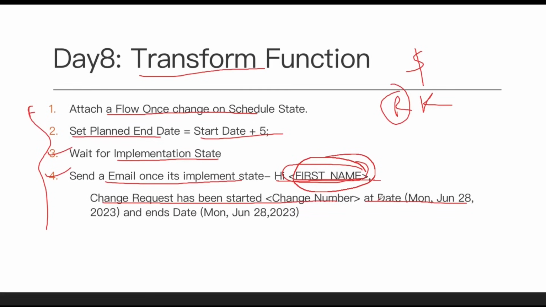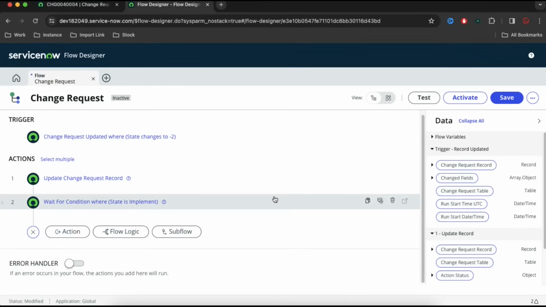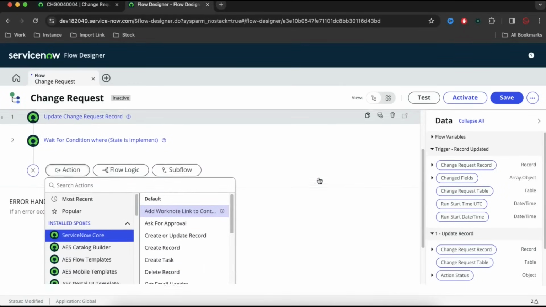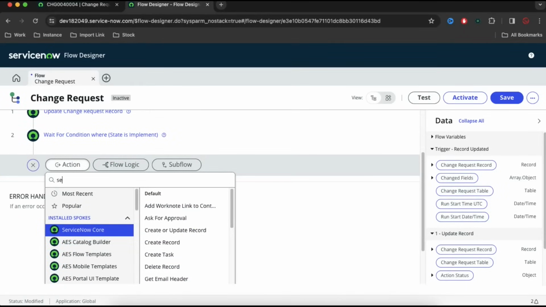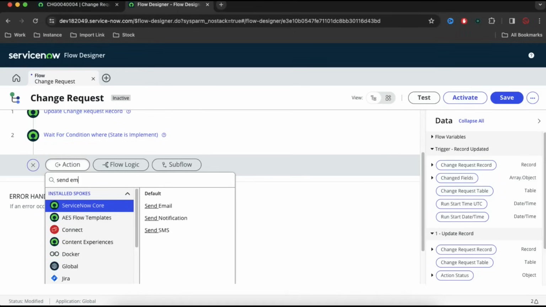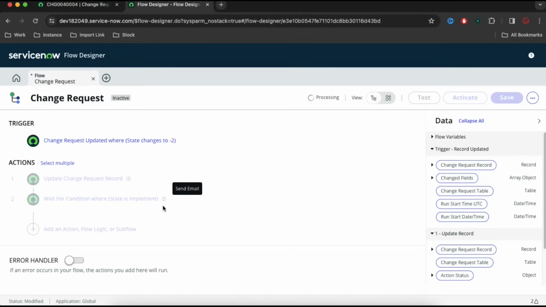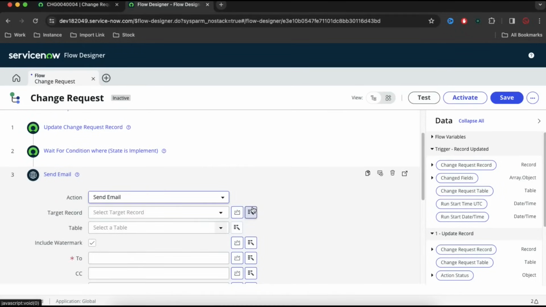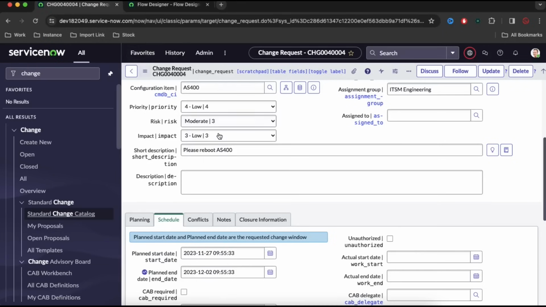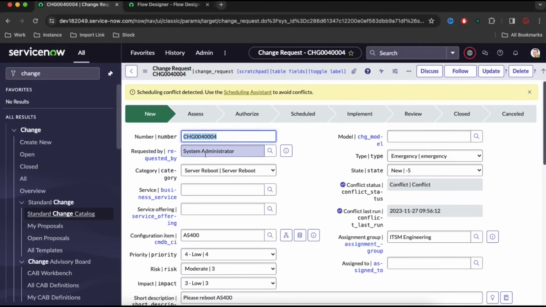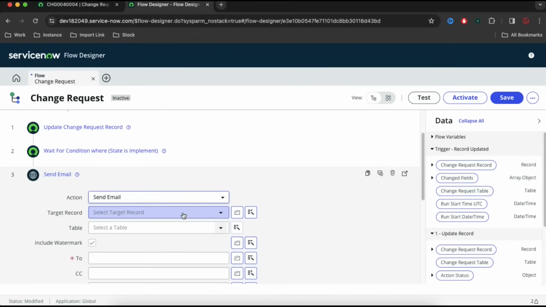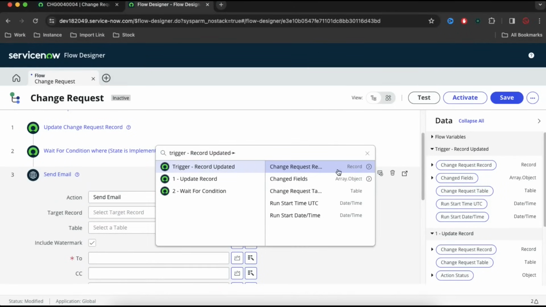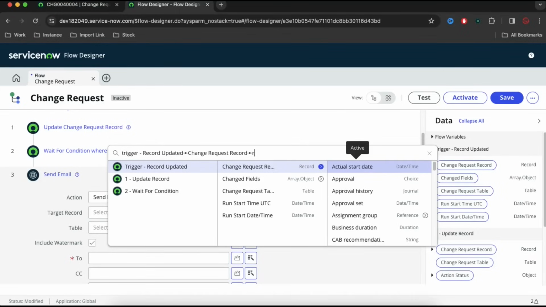Let's go back to ServiceNow. In ServiceNow, we have an action called send email. I'll pick that one. So I'll search for send email, and you can see this is the default option, so you can select that. Now, to whom are we going to send that? For example, I'm going to send it to the requested by. So I'll pick that and then select requested by. So I'll click trigger record change request and requested by.